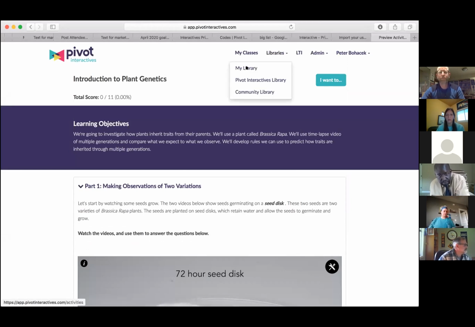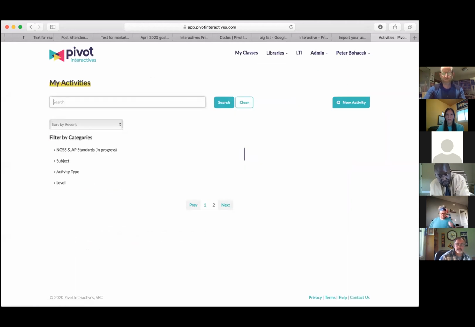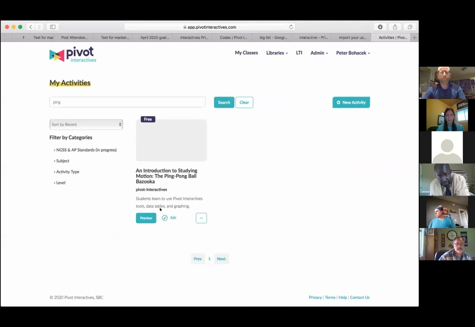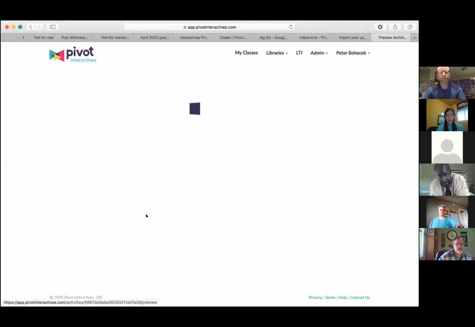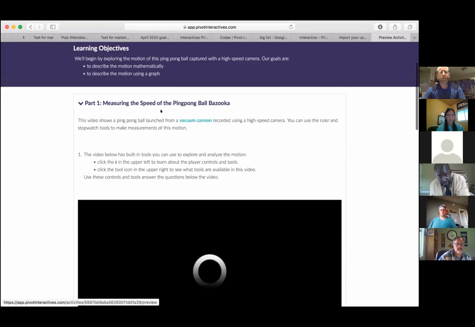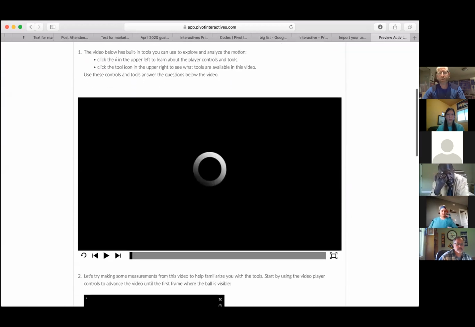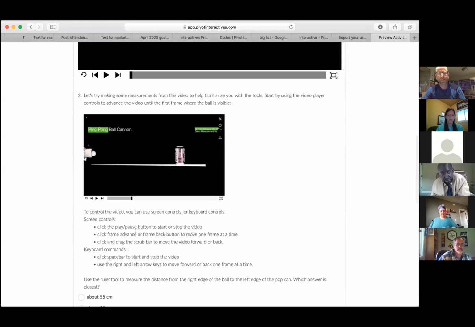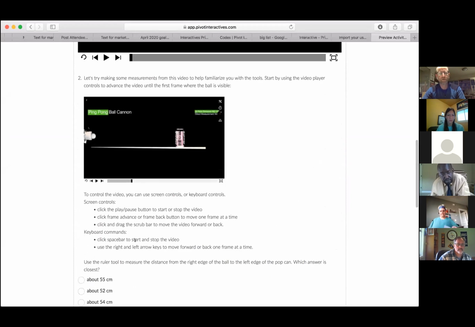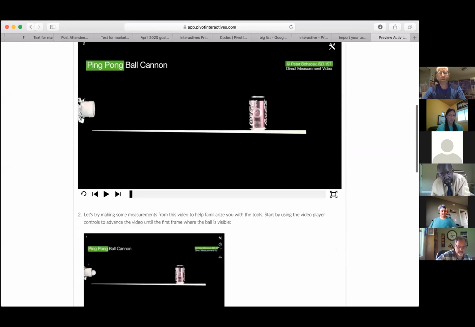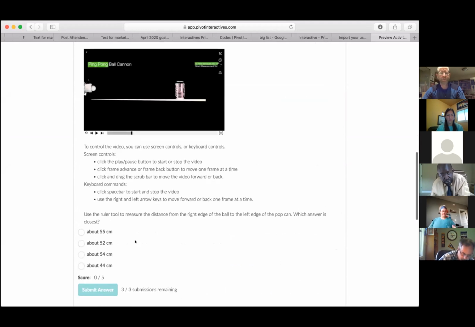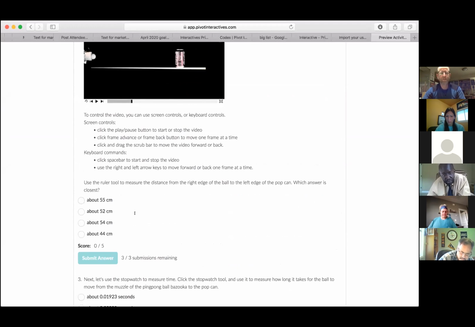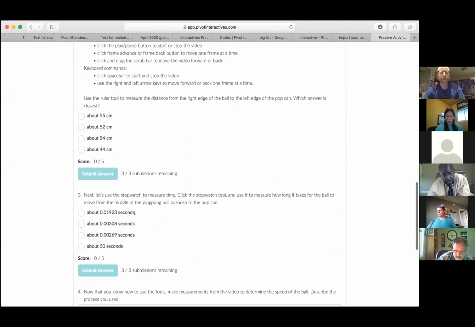So we have, for example, the ping pong ball bazooka, and we're trying to make more and more activities like the ping pong ball bazooka, where we really tell them everything that they need to know. We talk to them about how to click on the tools, how to use the video player, how to make sample measurements, and we tell them exactly what steps they should use to control the video and so on. So depending on the students, and whether they will work hard to get through a set of instructions like this, they could do this on their own.